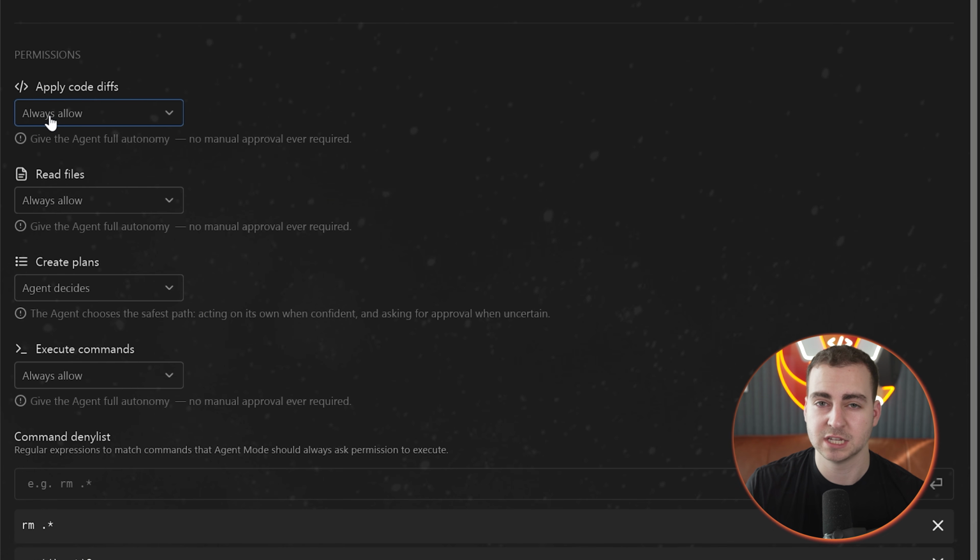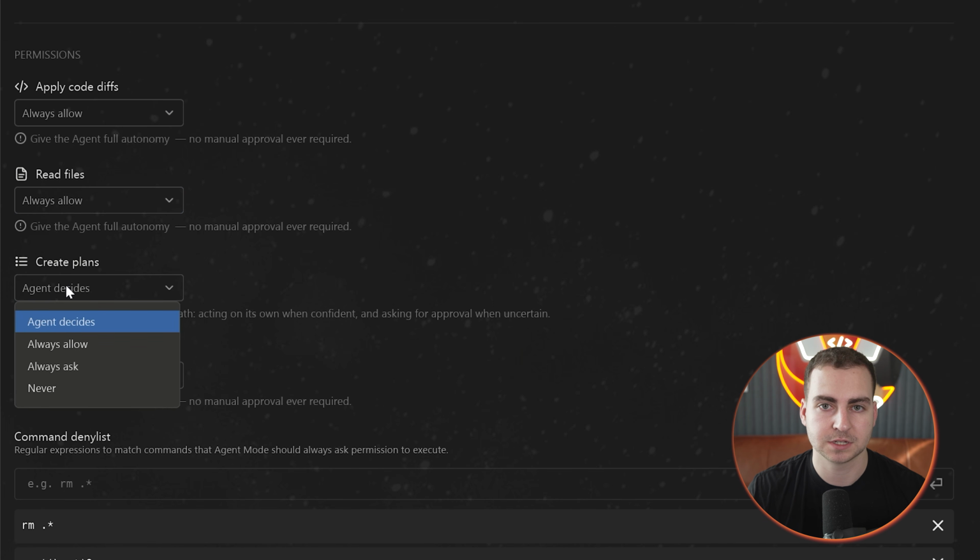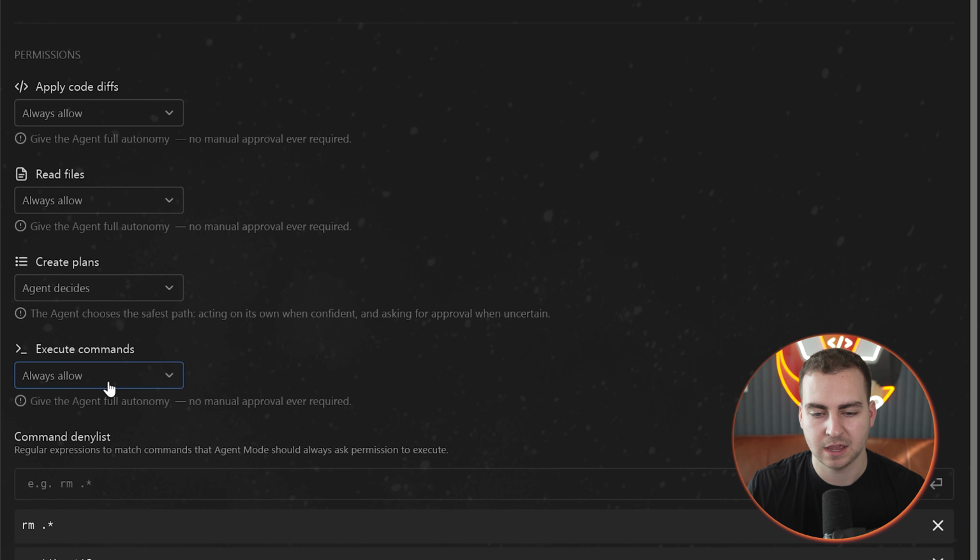Now you're also going to see that there are these permissions down here. By default, when you use this tool, it's not going to automatically create files for you or automatically delete something on your system. It's going to ask you for permission in order to do that. If you don't want it to ask you for permission, you can change these settings. For example, apply code differences. I always allow that because I want the agent to be able to make changes without me constantly pressing yes, yes, yes, yes. Read files. Of course, it should be able to read the files, right? Create plans. Okay, agent decides, right? Or always ask me to make a plan. Don't ask me. You can mess with all of these settings and then execute commands.